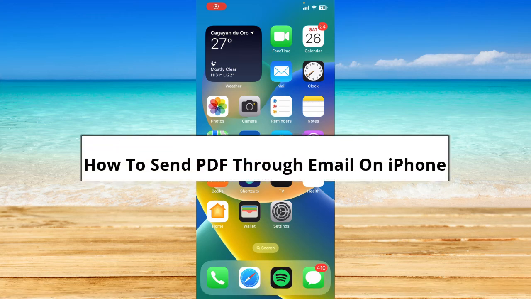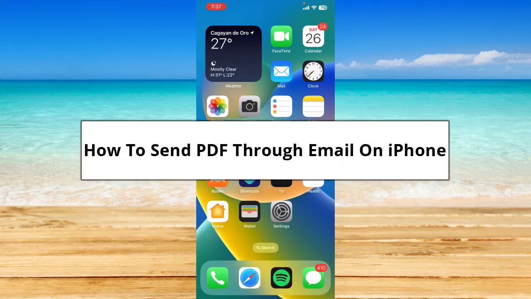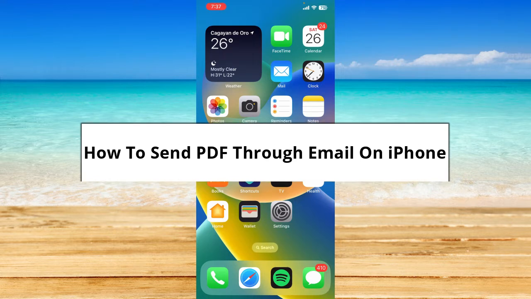You may have a PDF file on your iPhone and want to send it to someone via email. So in this video, I'm going to show you how to send PDF through email on iPhone. Without further ado, let's get started.